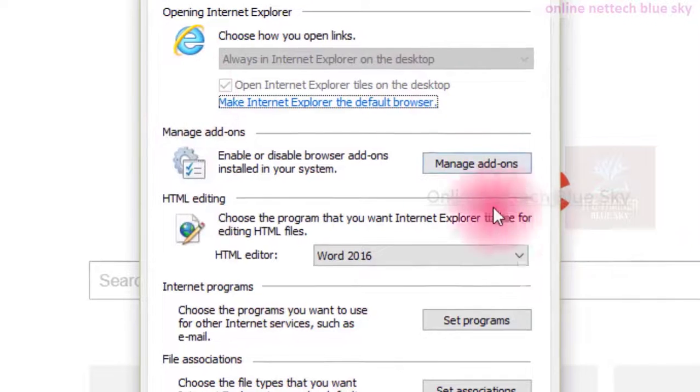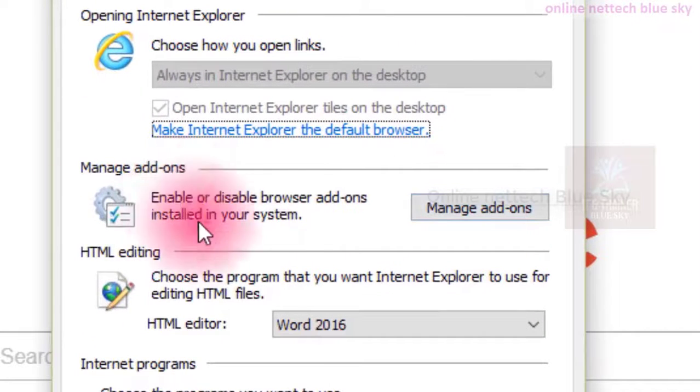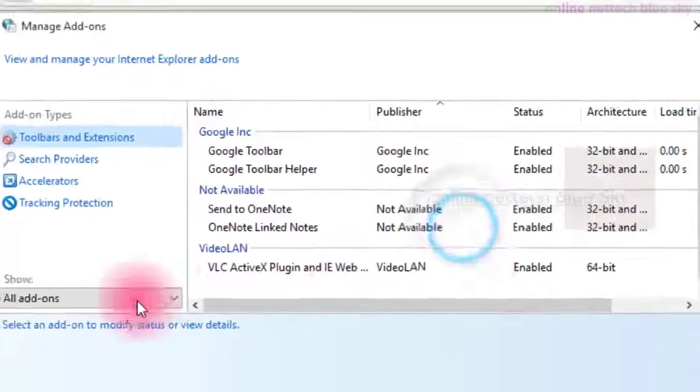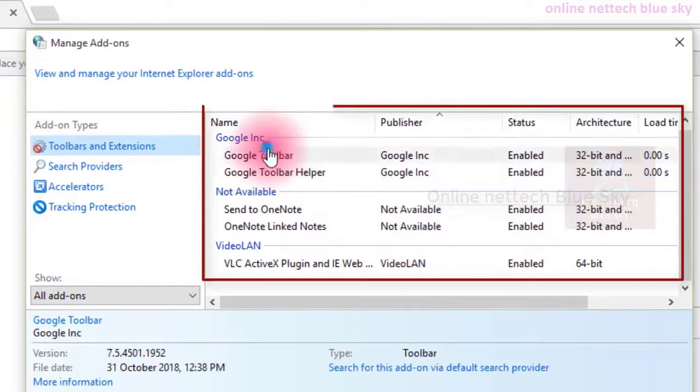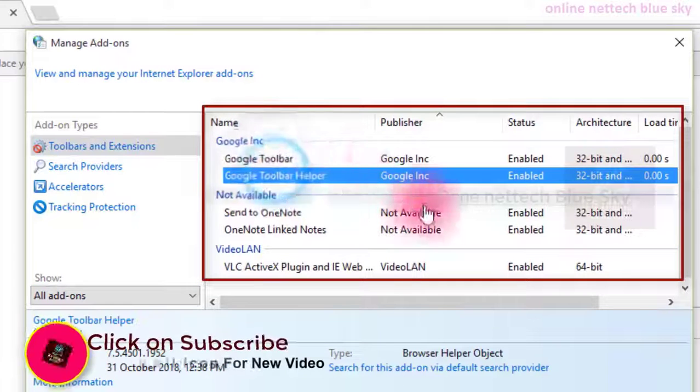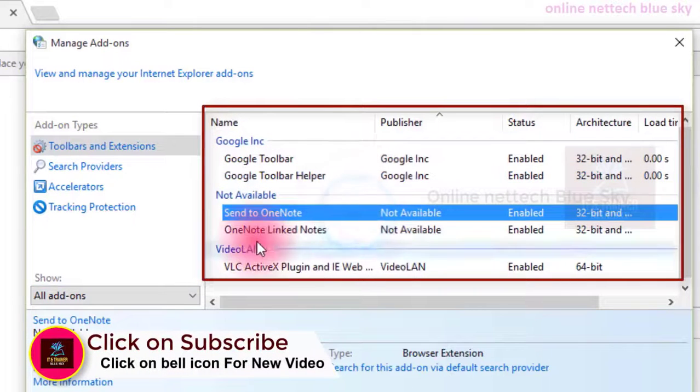Manage add-ons means your browser's background side, where you can enable, disable and install things in your system, like background search, some software and some programs. Some of these tools are available in Google Chrome, Firefox and Internet Explorer. This one is not available.